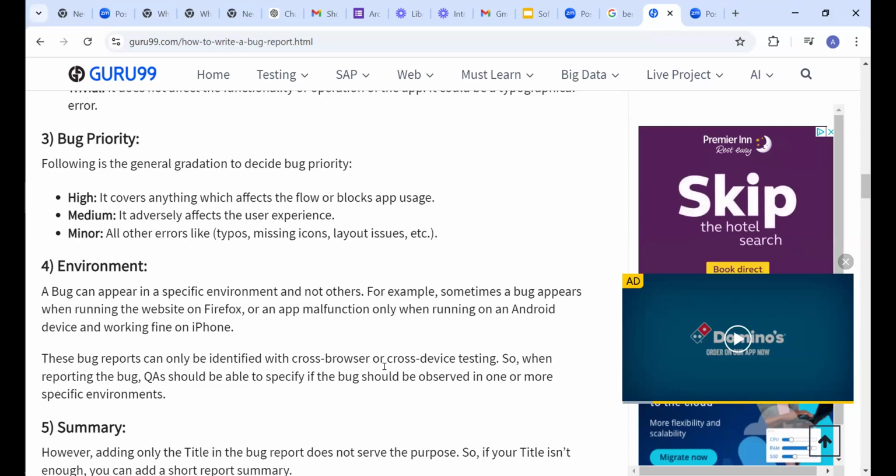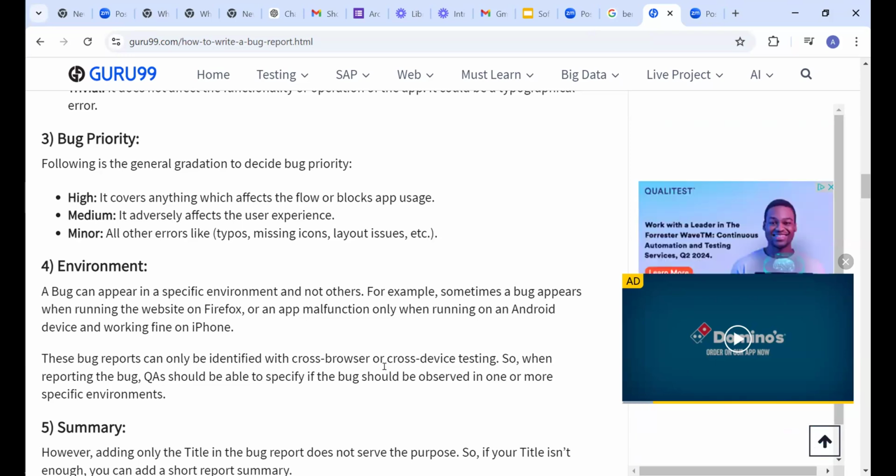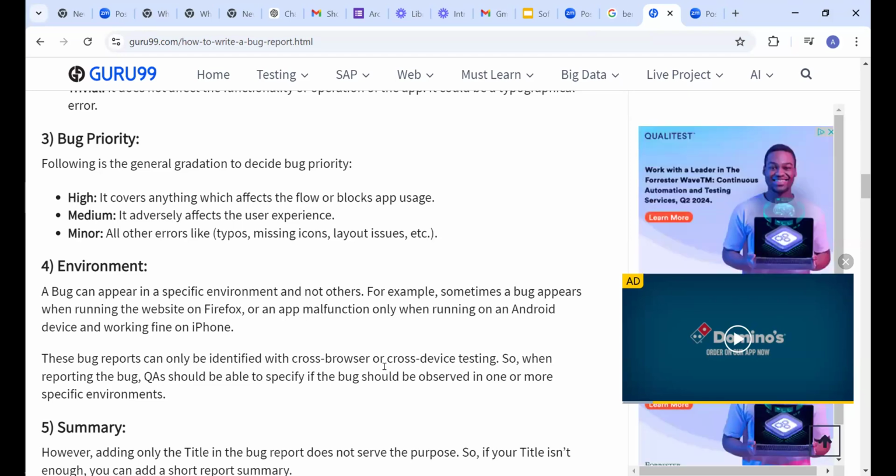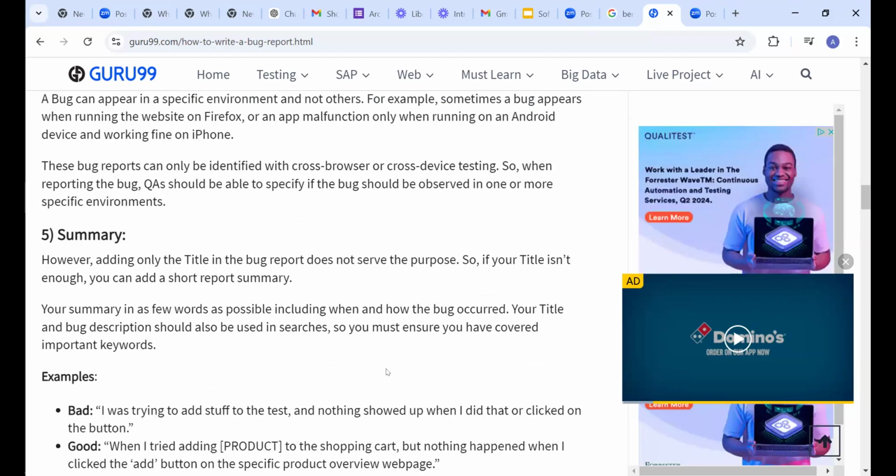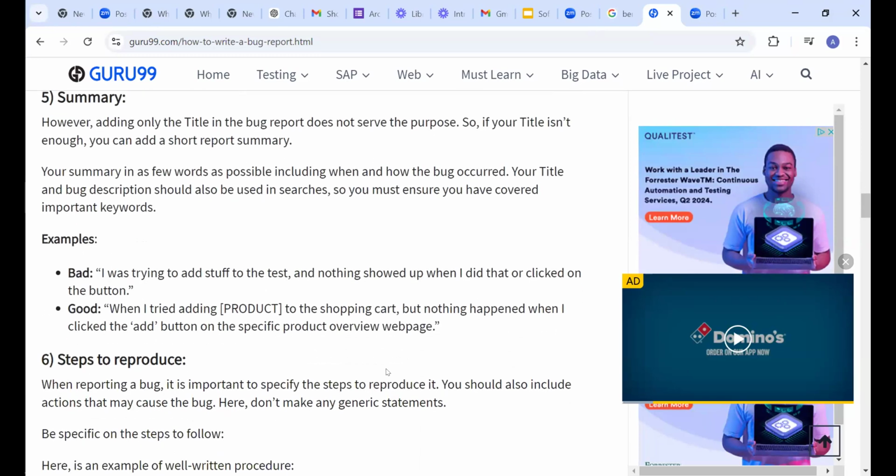So these bug reports can only be identified with cross-browser, cross-device testing. So when reporting the bug, QA should be able to specify if the bug should be observed in one or more specific environments. However, adding only the title in the bug report does not serve the purpose. So if your title isn't enough, you can add a short report summary for better contents and better clarity. Write your summary in as few words as possible, including when and how the bug occurred. Your title and bug description should also be used in searches, so you must ensure you have covered important keywords.